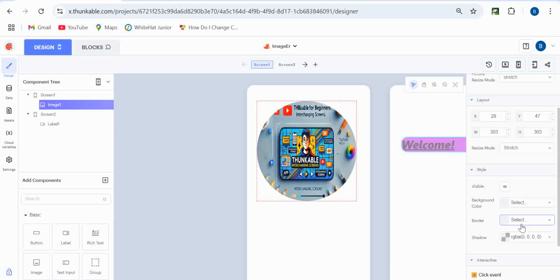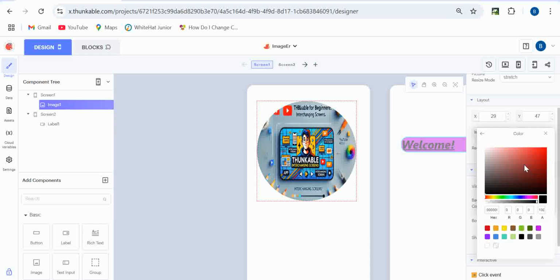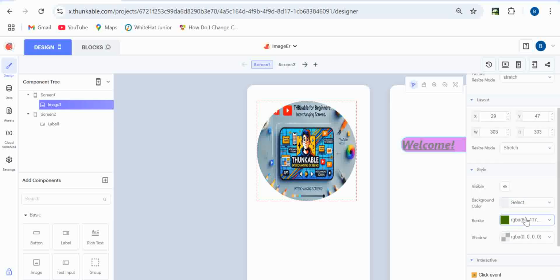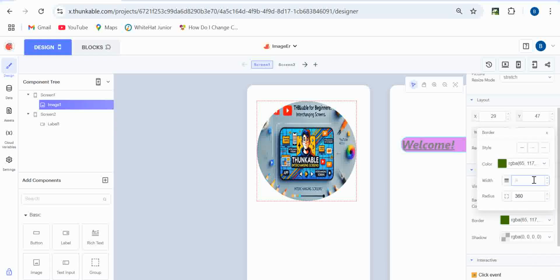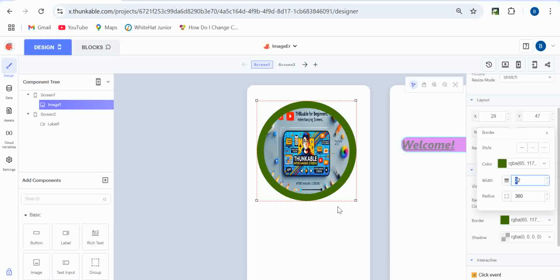If you want to give it a border, you can give it color to green, and go to border width. Increase it, see, it's coming there.